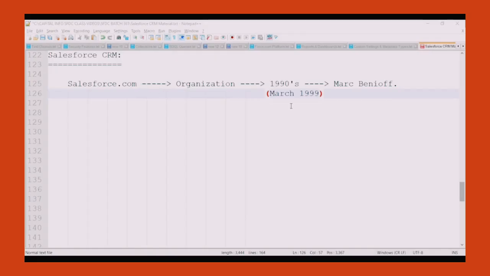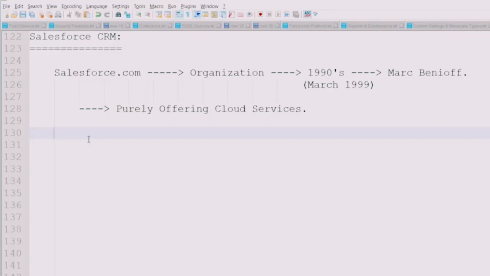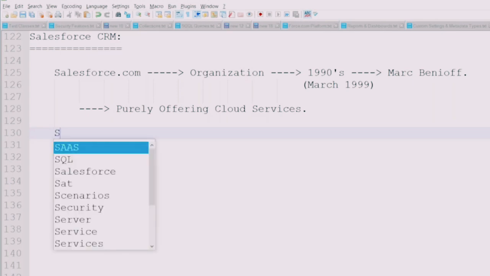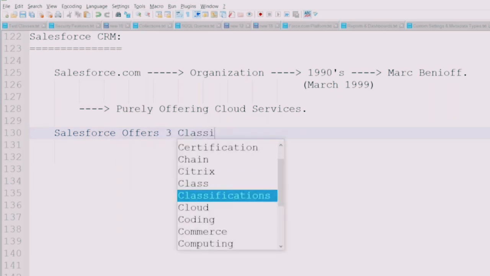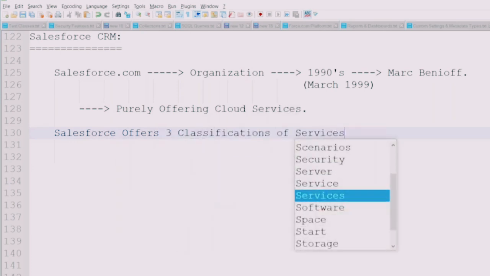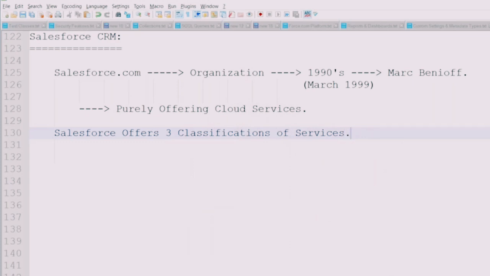People are going to be adopting Salesforce service. So many cases. Now let's see. Salesforce offers three classifications of services. What are those three classifications?